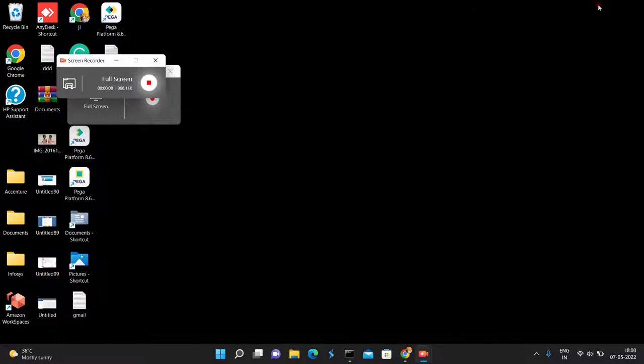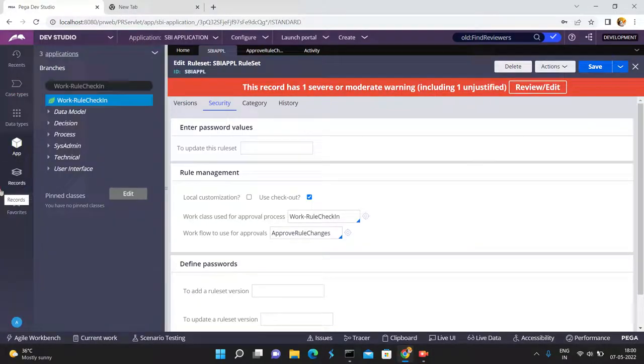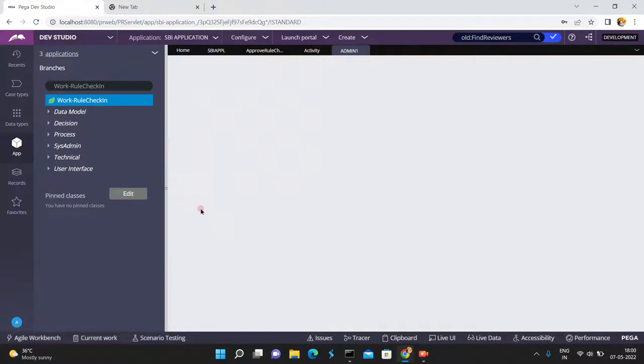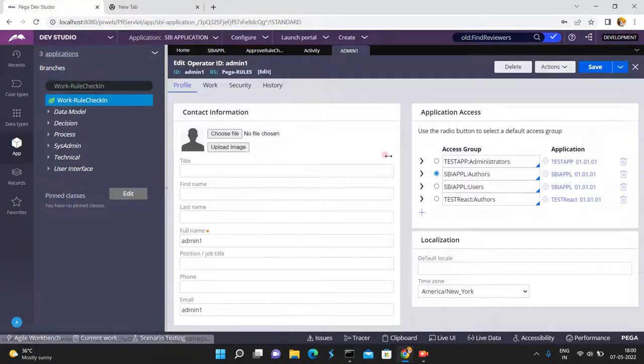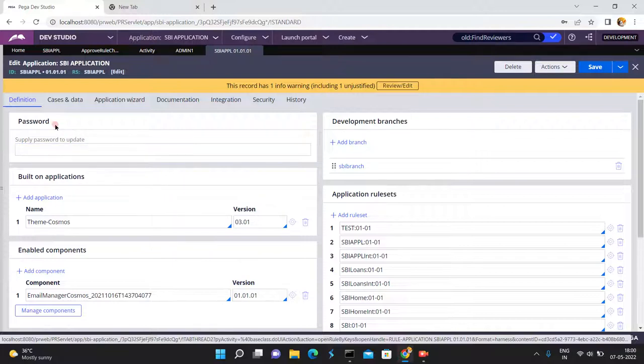Hello friends, in this video I am going to show you how to secure an application rule in Pega. For example, let me log into the dev studio and open my application rule. Okay, this is my application rule, SBI L application rule.